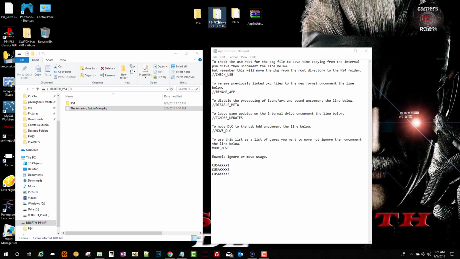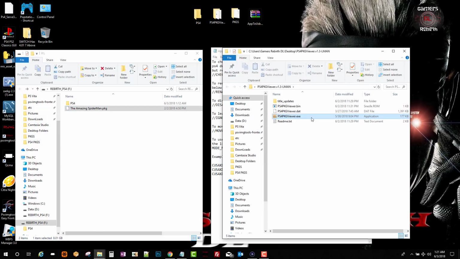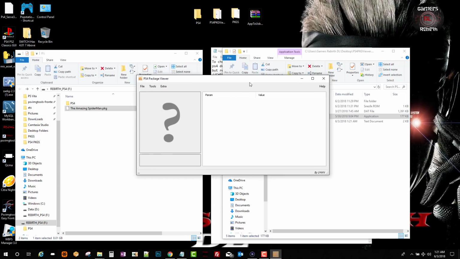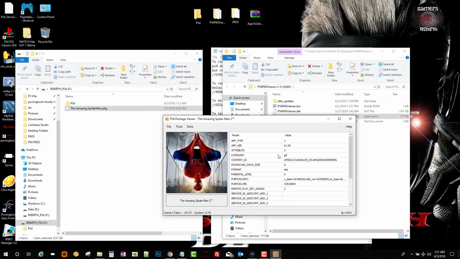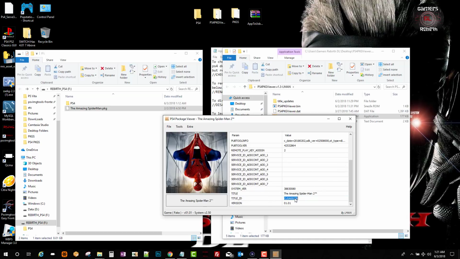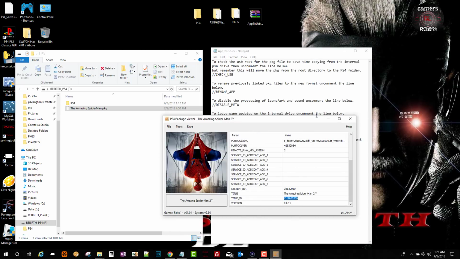Since I didn't know what the title ID was, I opened PS4 Package Viewer and just dragged The Amazing Spider-Man game to the tool. And as you can see, there it is, my game ID. So then I'm just going to copy it and then paste it.